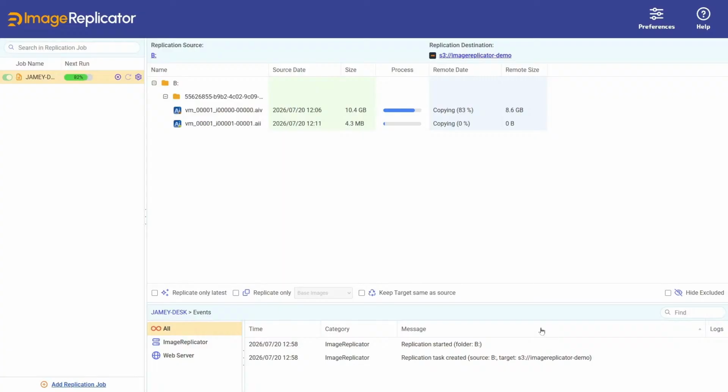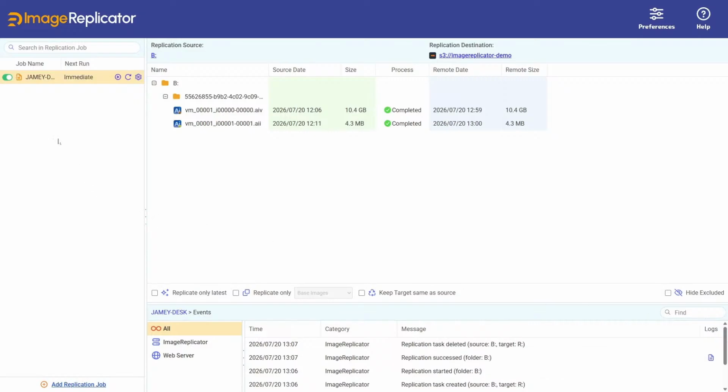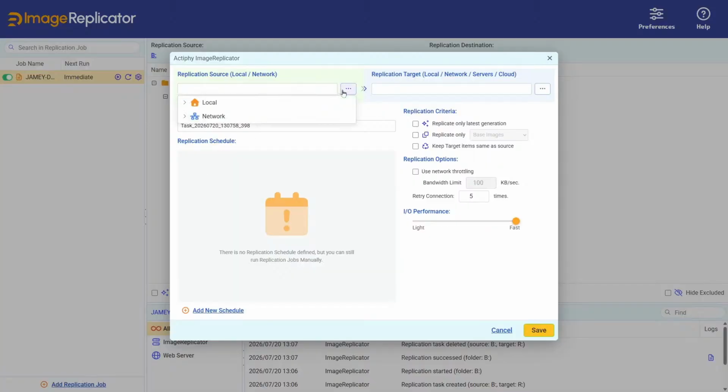Cloud storage isn't the only replication option. Many organizations also maintain a secondary copy on local network storage. Let's look at that next. Cloud storage is an excellent option for off-site disaster recovery, but many organizations also maintain a secondary copy of their backup images on local network storage.